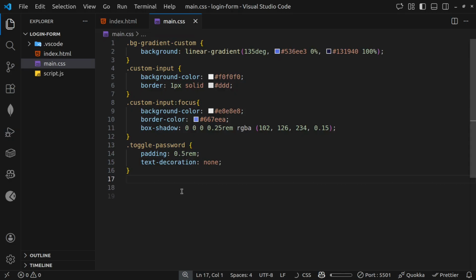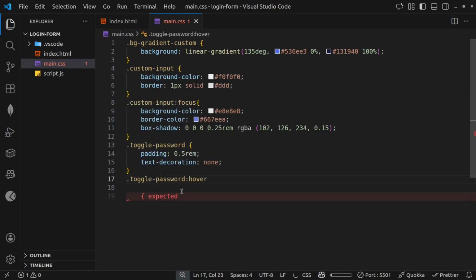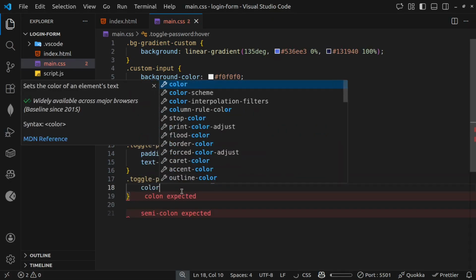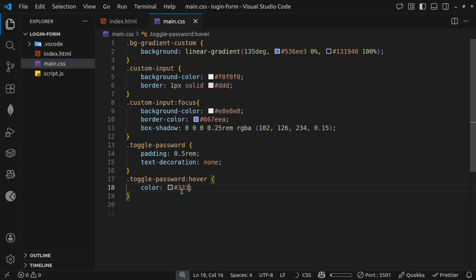Then let's add some hover effects. Okay, then we're going to have some colors here. Say color, we're going to have this. All right, let's make it important so it will show. All right, then the submit button. Okay, the submit button is what we want to style now.